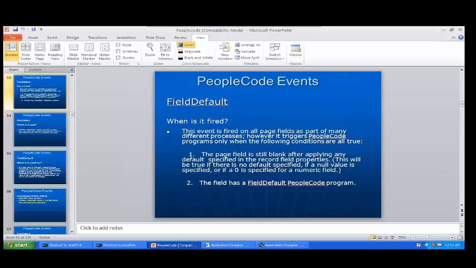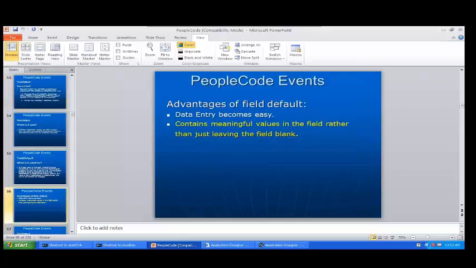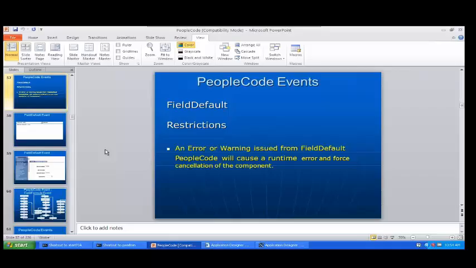Restriction. Yes, restriction is there. Please avoid writing errors and warnings in this event. Why? Because there is no need. We are not doing any validation here, right? If you are performing any validation, then only we need errors and warnings. Here we are not doing any validation, so why should we write errors and warnings? Please avoid that.